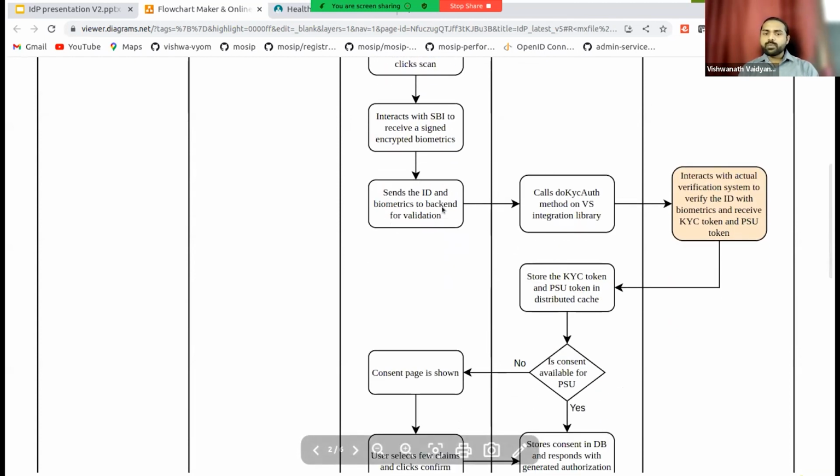And then we are going to send this biometric information and ID to the backend, which is the IDP's backend, which is going to call a particular well-defined method on the library, a dynamic library. It is expected that this library will be able to speak to the verification system, the country's foundational verification system. And then it's going to return back something called a KYC token. This is basically a token that we want to exchange later. And a PSU token, which we call the partner specific user token. This is a unique ID that we want to give back to the relying party, which is different for each relying party.